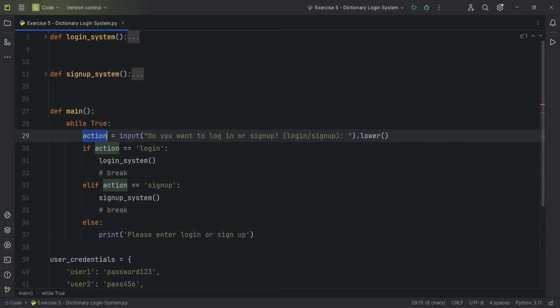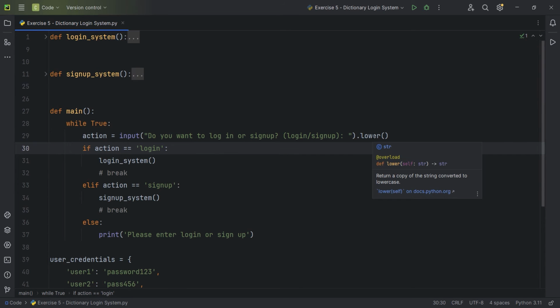We get the action in here. So I called it action. This can also be user input or action or whatever you want. Then we have the input function. Do you want to log in or you want to sign up? And then we tell them that they should either write login or sign up. And then I put it to lower, which if I hover over this, it gives me: returns a copy of the string converted to the lowercase. Why? Because someone might be entering on a keyboard where they put the first letter in the uppercase. So we want to take it down to the lower so that we can then compare it right here.